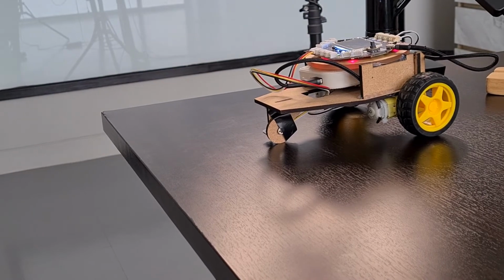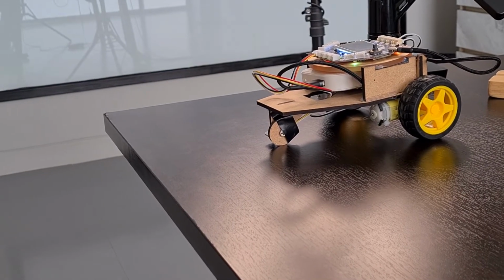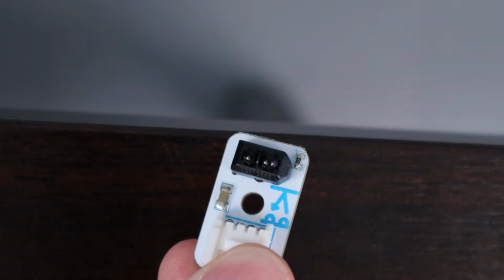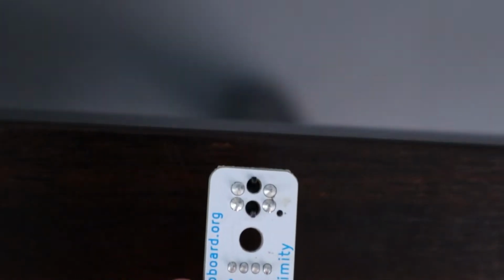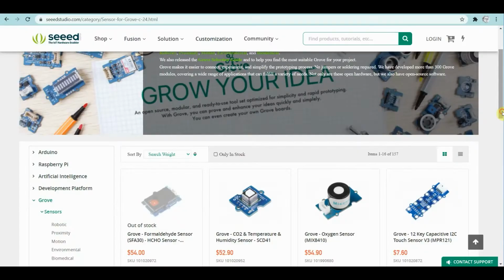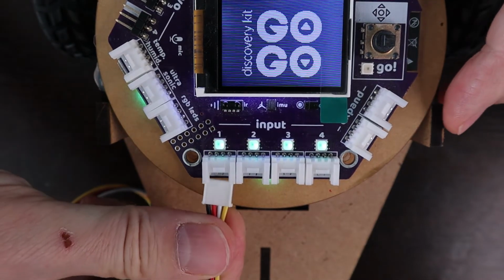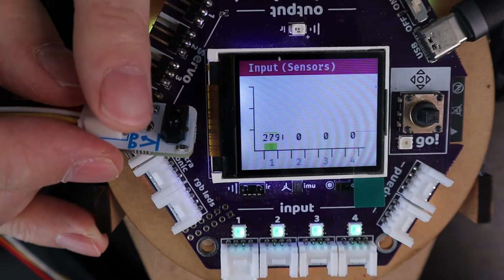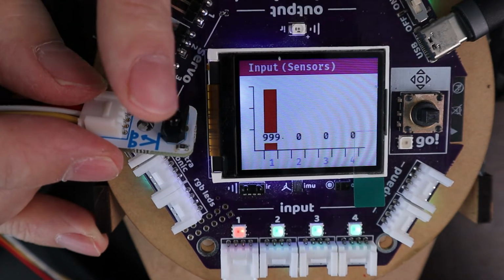Sensor inputs. Let's say we want this robot car to stop every time it is about to fall off the edge of a table. A sensible thing to do, right? I can use an infrared sensor to determine where to stop. Because I'm pointing the sensor downwards, it knows whether or not there is a table there. The GoGo board is compatible with a wide variety of Grove sensors from Seed Studio, which are becoming very popular. For this infrared sensor, I will plug it into one of the 4 sensor input ports. Then I can start looking at the values I'm getting using the built-in screen.